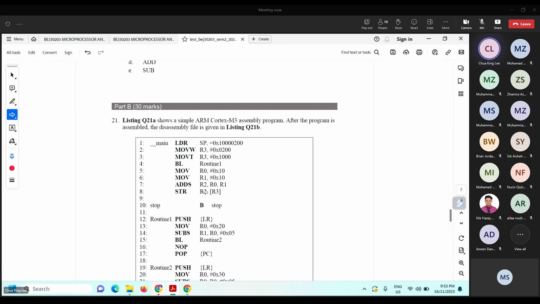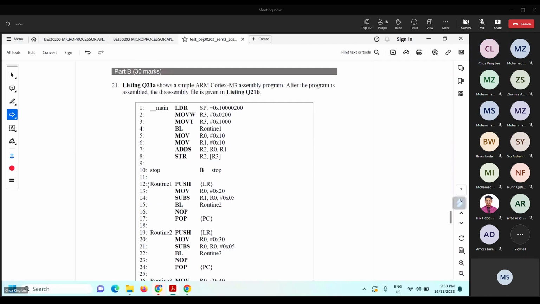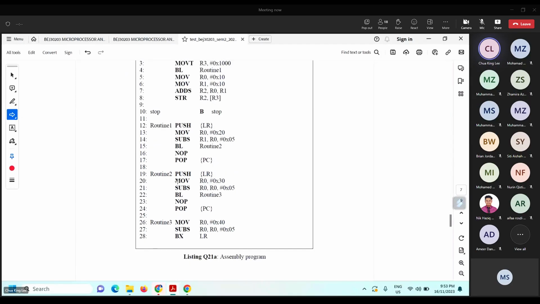And then this is the main body. Inside the main body, it calls the first subroutine. Then in routine 1, there is a call to routine 2. In routine 2, there is a call to routine 3. And then in routine 3, there is no call anymore. So lastly, there is a branch, BX, return to routine 2 here.